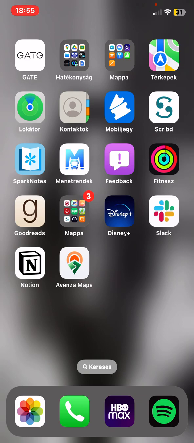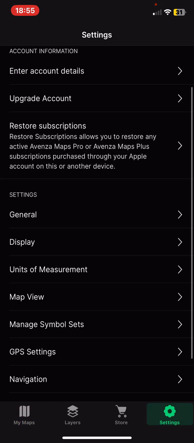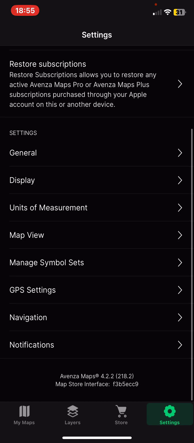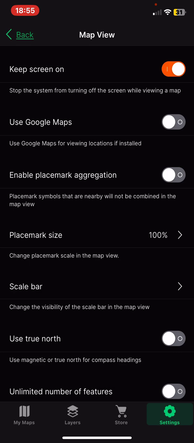First of all, open the application on your phone. And then click on the settings button at the bottom of the page on the right. And then at the settings section, click on the map view button. And within this section, look for the use Google Maps button. And in order to enable it, just click on the white circle next to it. And once it turned orange, this function is enabled.